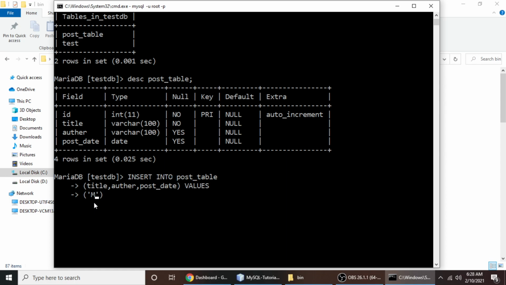Why is it putting a capital? MySQL tutorial. Okay, and then comma, and the second is author, and author is my name, Rathorji, and the third value is post date. For post date you can type any date like this, 2022 or something, and last is a semicolon.